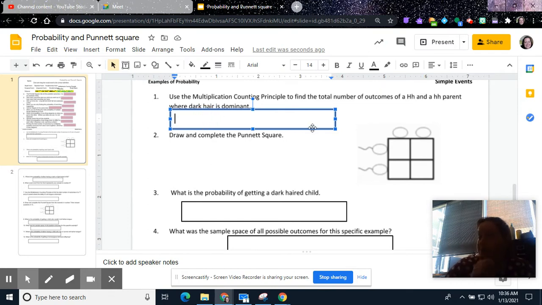So the multiplication counting principle basically is you're going to use multiplication to find out how many possible outcomes there are. And so when I see the big H, little h, what that tells me is that there are 2 possible outcomes that parent could give off. And then when you look at the other one, little h, there's only 1 possible outcome of an allele that the parent could give off. So you're going to, how many possible outcomes are there on the first one? How many possible outcomes are there on the second? And then you just multiply them up. And so you can predict that when you do your Punnett square, there will be 2 different options.